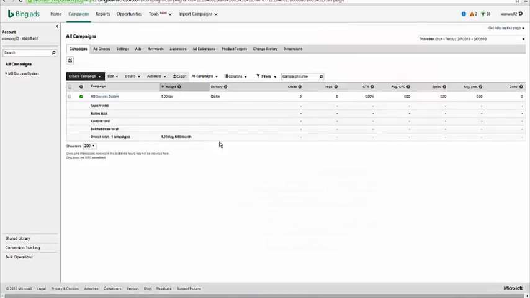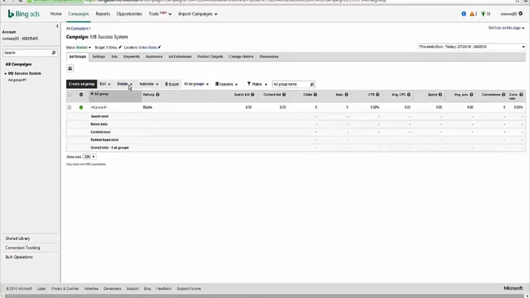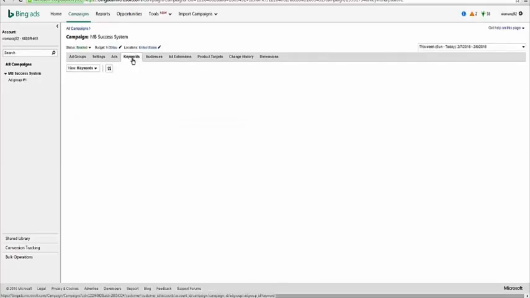And there we go. We have our first campaign set up. You're going to want to click into it and change the keyword bids. So go ahead and click on that. And then you're going to go over to the Keywords tab. We're going to talk a little bit about ad groups too in just a moment. So we're going to go to Keywords.